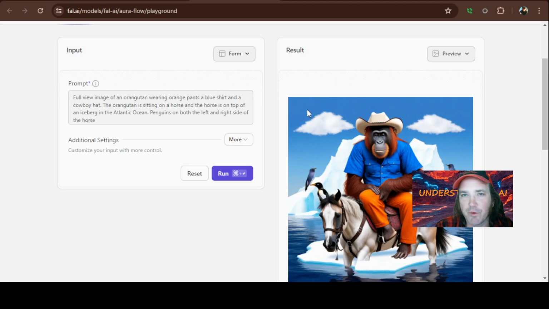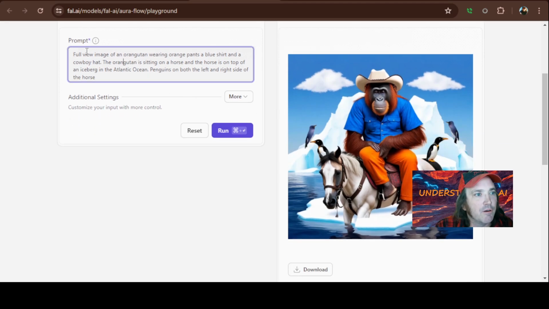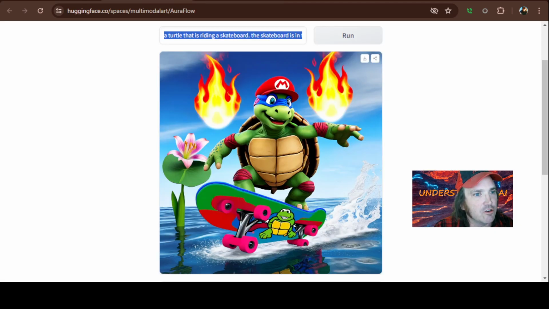Let's check another one that we did over here. Full view image of an orangutan wearing orange pants, a blue shirt, and a cowboy hat. The orangutan is sitting on a horse, and the horse is on top of an iceberg in the Atlantic Ocean. Penguins on both the left and right side of the horse. And of course, it got everything in there. That's just absolutely incredible.